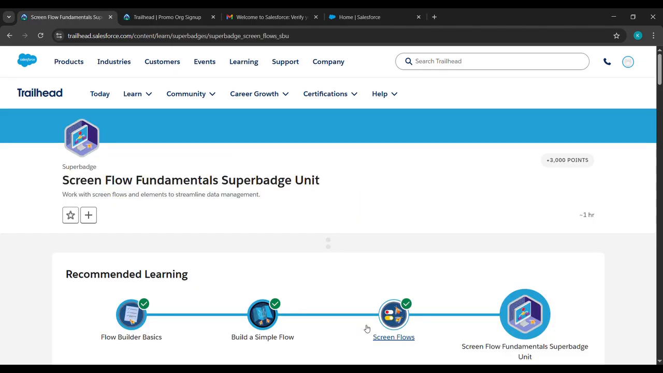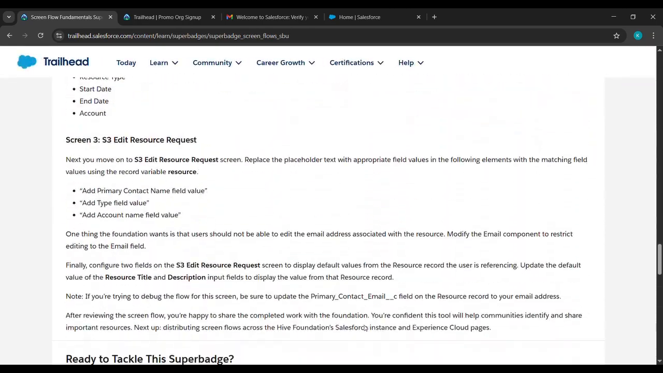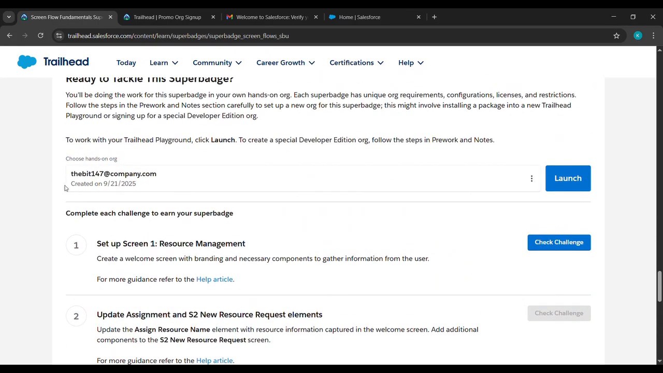Now to check whether we have completed this properly or not, we'll just scroll down and we'll see the username has come here. So we have completed the pre-work.